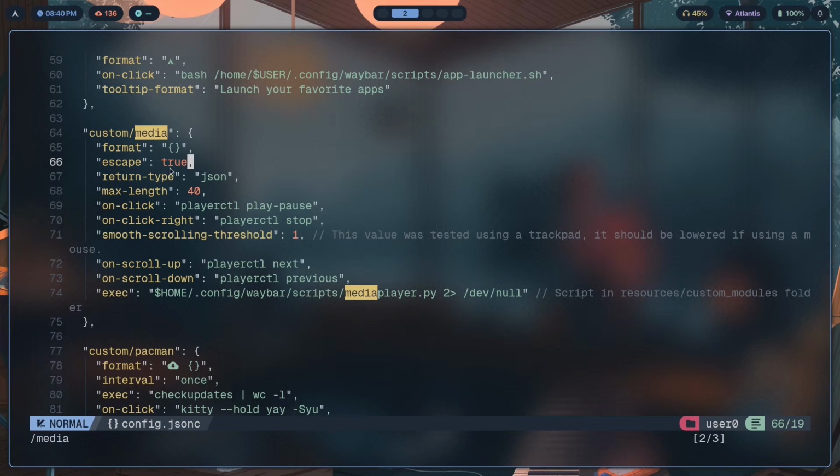What this means is basically whatever output is going to be displayed over here is not done inside of Waybar itself. Instead, we get the output from a different Python script, which I will show you. And then we put the output inside of this Waybar module, which is why it's important and imperative that we have this escape keyword over here. Then return type is JSON. Again, this is going to depend based on what exactly your module does.